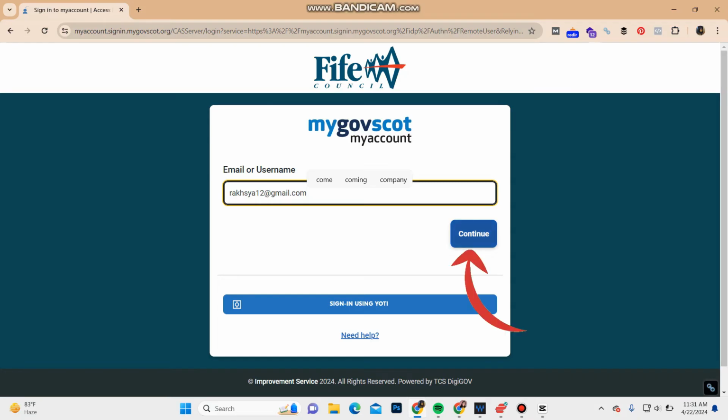Once you do that, click on continue, and it will ask for your password over there. Enter your password and click on the sign in button. You should be able to log in to your Fife Council account.